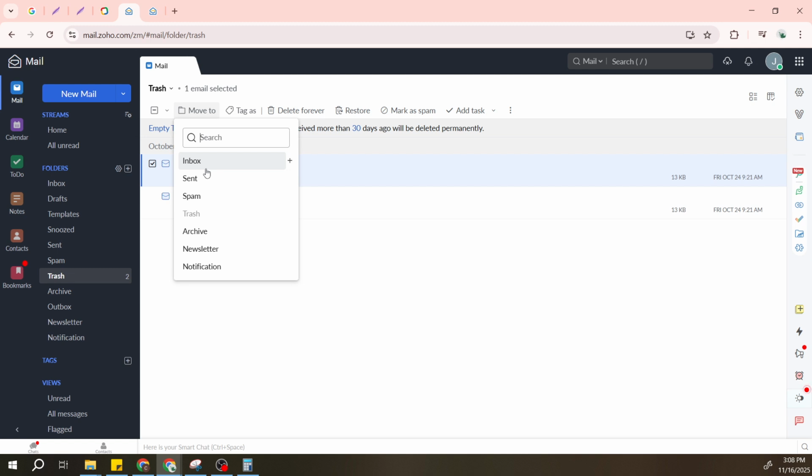A quick tip: if the emails remain in the trash folder longer than the specified time set by Zoho, they might be permanently deleted, so it's wise to check your trash regularly for anything important you might have accidentally deleted.